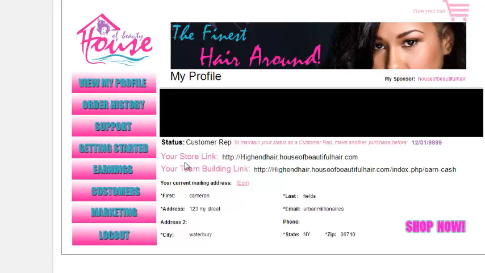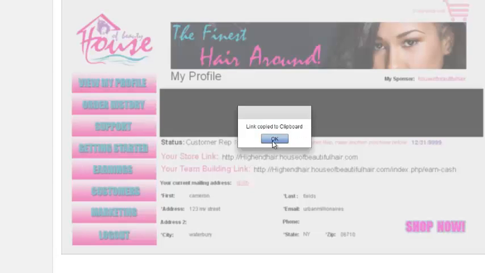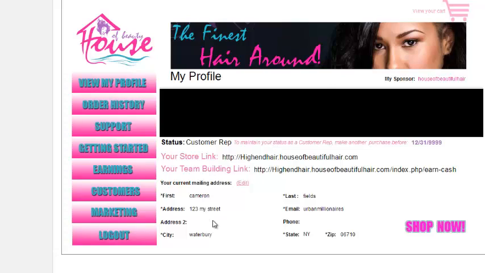Now, if you're a customer associate or a customer rep, this is where your links are going to be. To copy the link, where it says click to copy, you just click on it and it's going to say link copied to clipboard. Then you just paste it wherever you want, in an email or your Facebook or whatever, and it works the same as your team building link. So that's pretty much that.